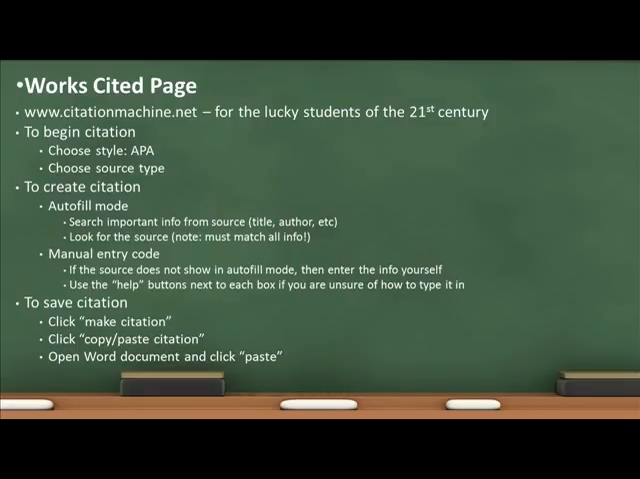Please note that you can toggle between the works cited and the parenthetical citation, so you can make copies of both of those: both your in-text and your works cited page citations. You would open your Word document or PowerPoint or whatever it is, and then click Paste, and that will paste your newly completed citation into your assignment.